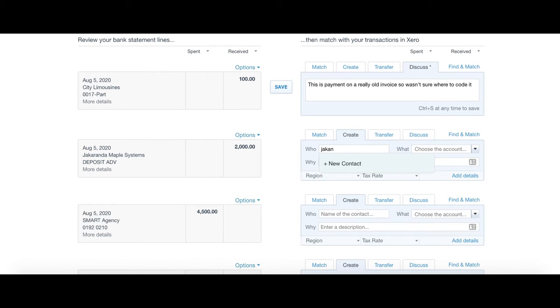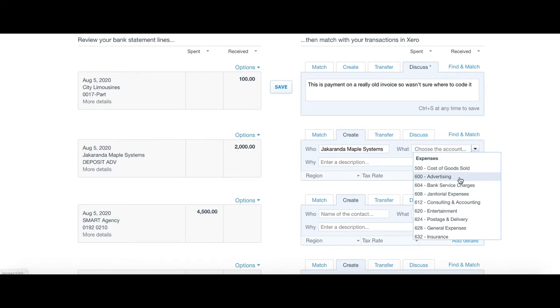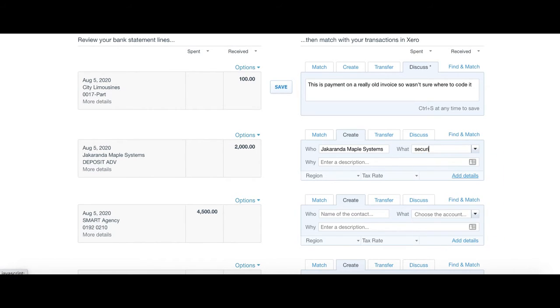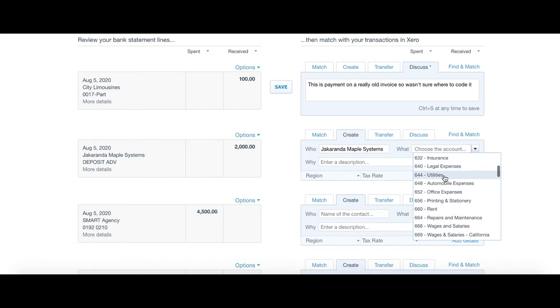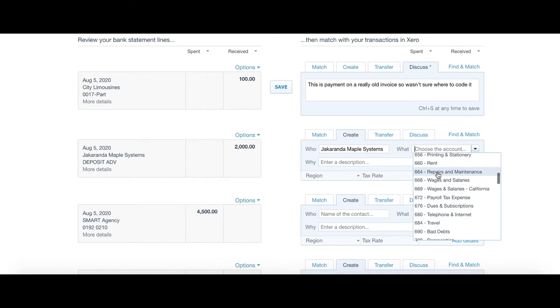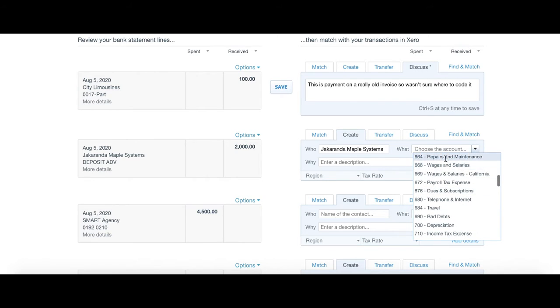So I'm going to go in and type in Jackandra Systems. Let me just get that in. I'm going to add them. I can now assign this to a specific GL account within my chart of accounts. If I hit the drop down, you can see we've got various different options. Obviously, your chart of accounts will be set up in the system and you'll be able to find the correct GL. But if I was to type in security, for example, there's nothing there for security, but I could type in, let me see, what could we put this under? Repairs and maintenance. So it could be a maintenance type option. So I'm going to go ahead and select maintenance.